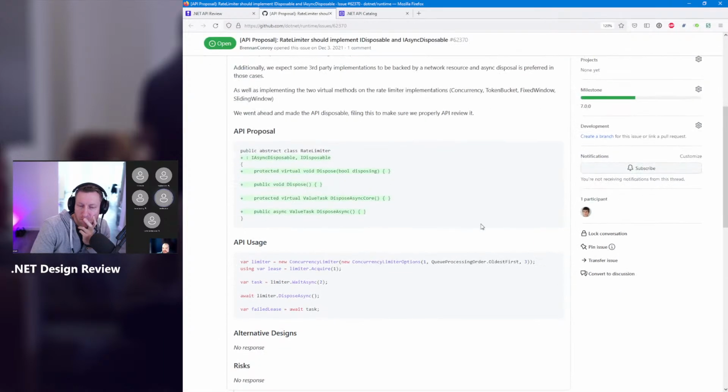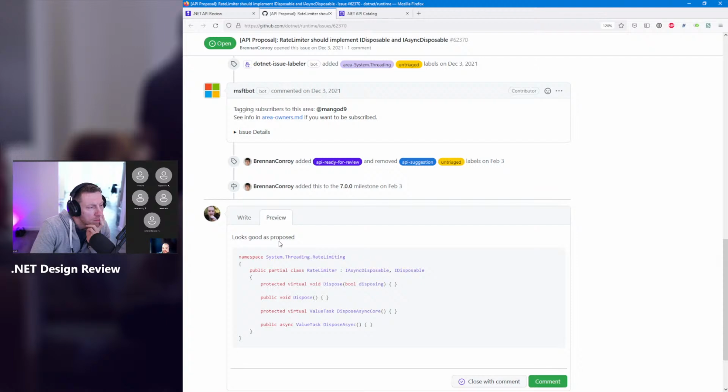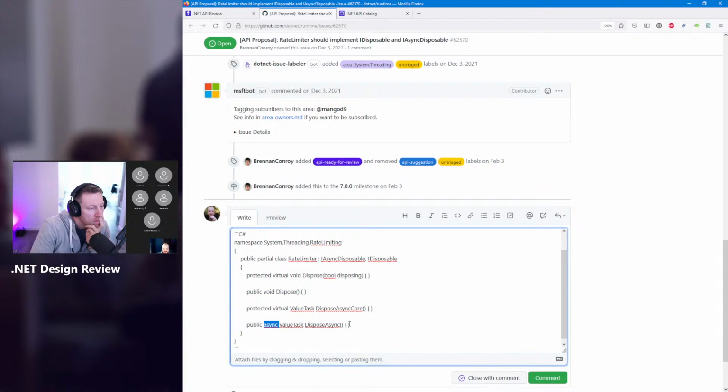Jeremy, go ahead and remove that last async on the method definition. Yeah, that's implementation, I guess.